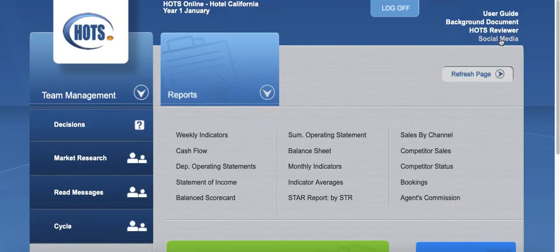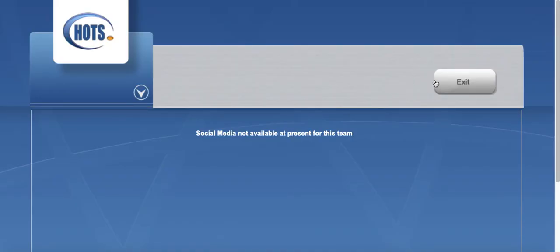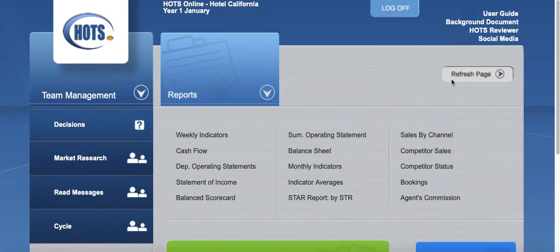Finally, we have the social media element. Now social media is not open at the moment, so let me quickly show you how to open that. Social media is something again similar to the guest review site where you're going to get live, up-to-date information from guests who stay in your property. Let's go into the decision area.